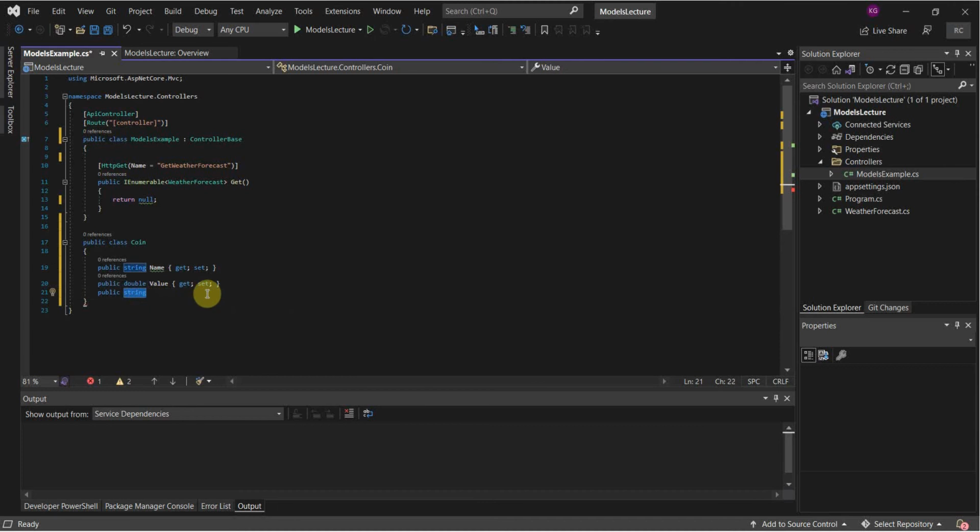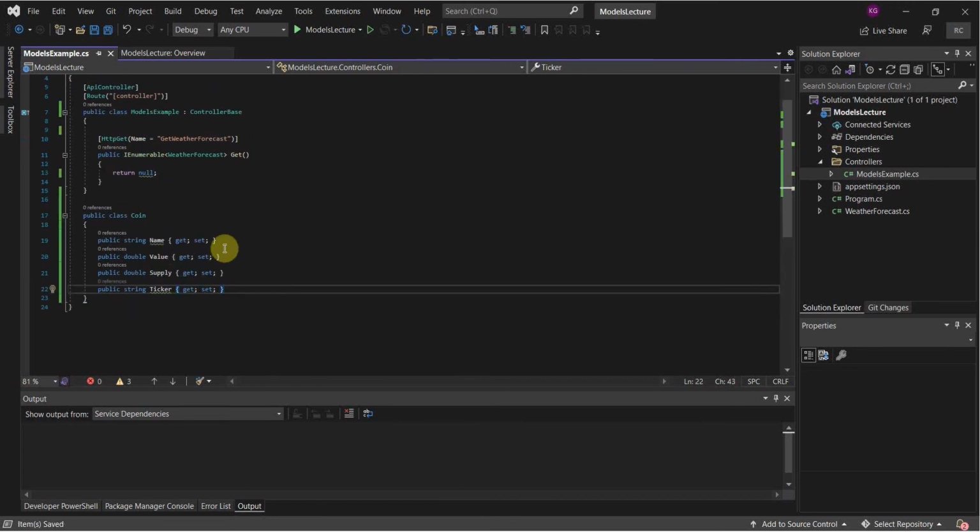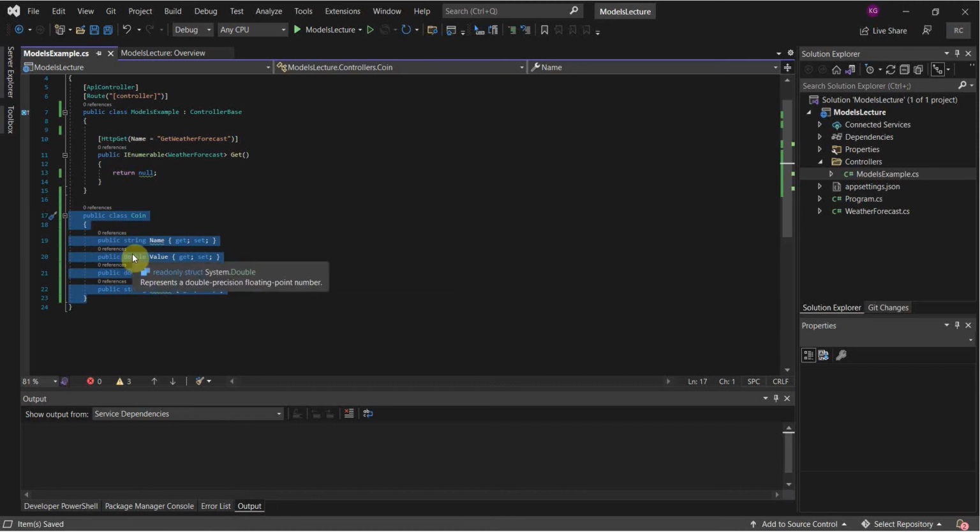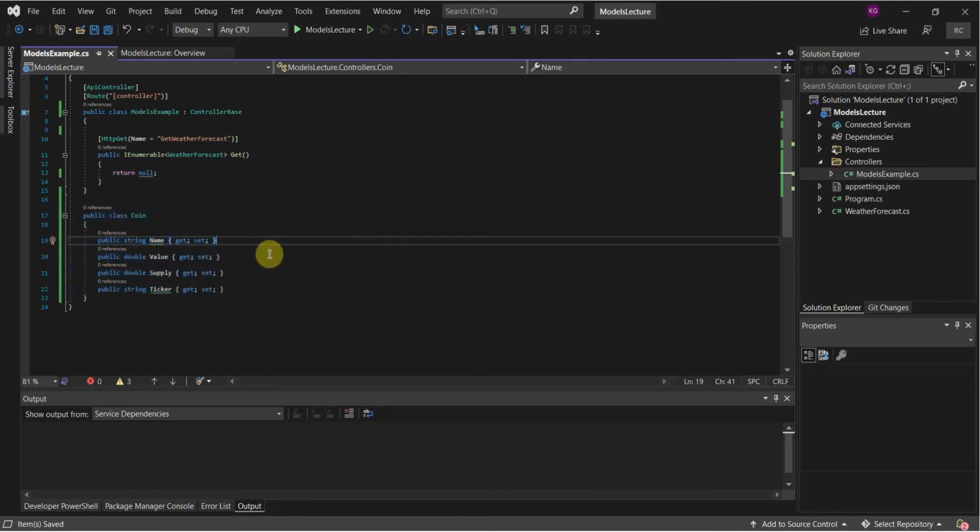What else are we going to want in here? Public double supply. Take care of the getters and setters there, and public string ticker. So here's our coin model. Here's some of the properties that are associated with the coin model. Get used to seeing this. This is used extensively just about everywhere when you're working with an API, at least if it's a type-safe programming language like Java or C# or C++. Just keep that in mind.